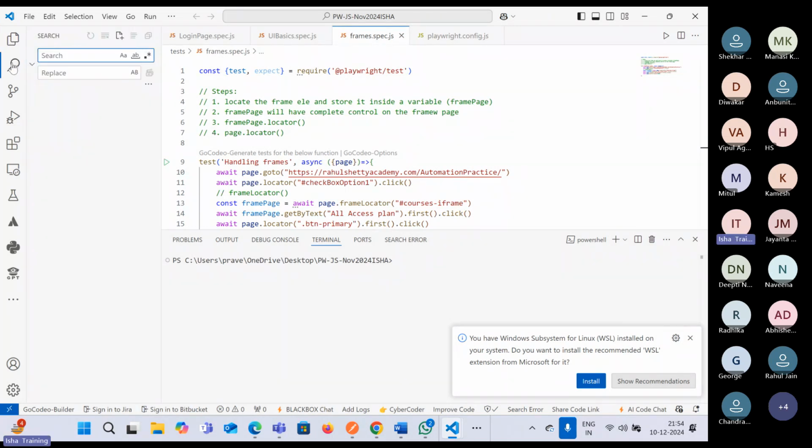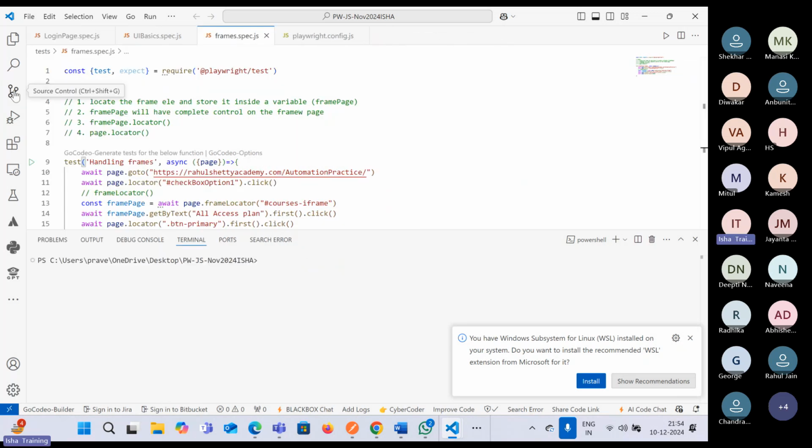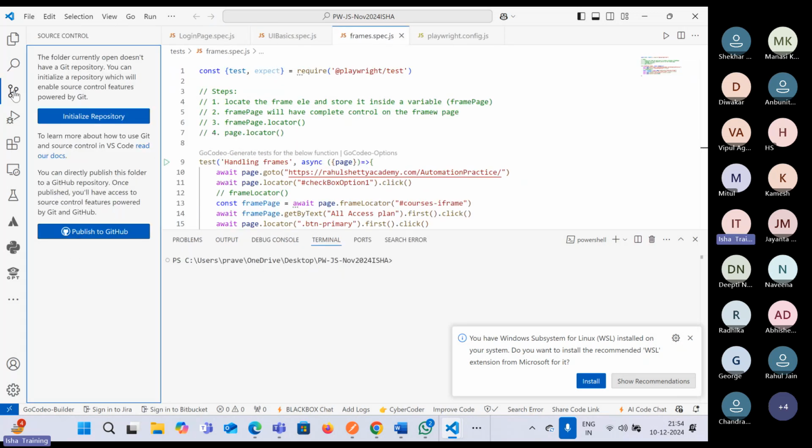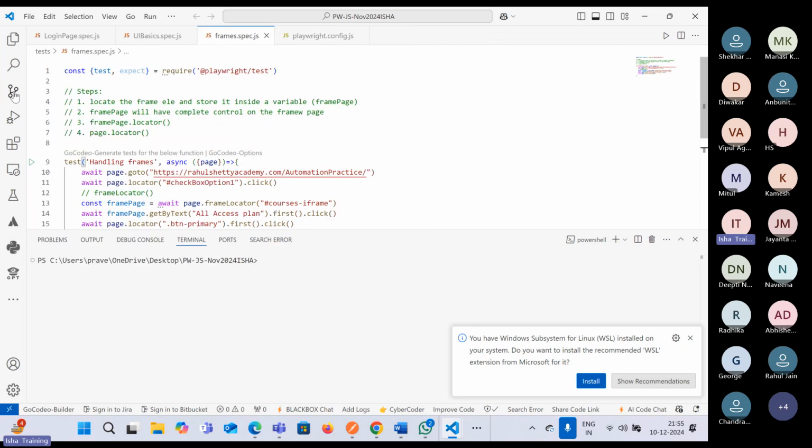This icon is for searching. If you want to search any of the files or any of the code, you can search by using this. This is the source control. Whenever we use GitHub or any other version control, it helps us identify which values we have already committed, which have not been committed, and so on. This icon is for running or debugging the test cases.